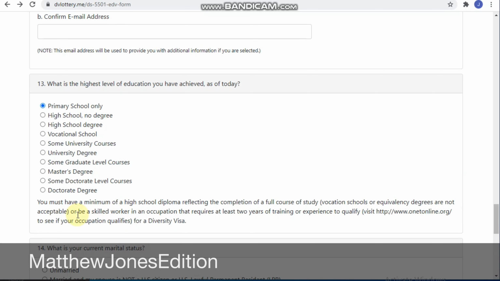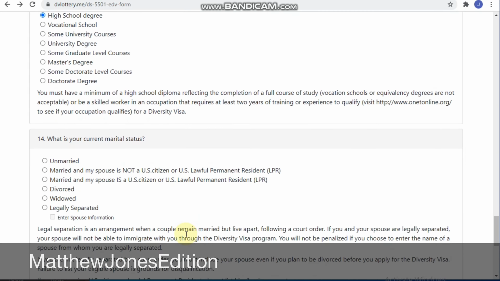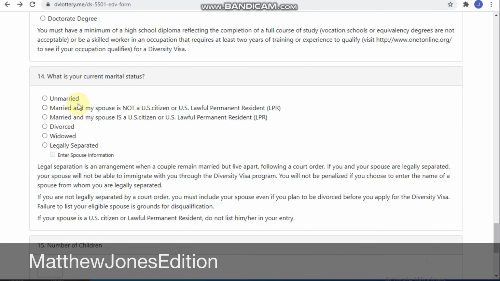Or the other factor you can be qualified is to be a skilled worker in an occupation that requires at least 2 years of training or experience to qualify for the diversity visa. So if you have experience in a job that requires 2 years of training or experience, then you are good. Even if you don't have all this education, if you have that skilled worker experience, then you are still good to go. So the other part is part 14, and now this is another key point.